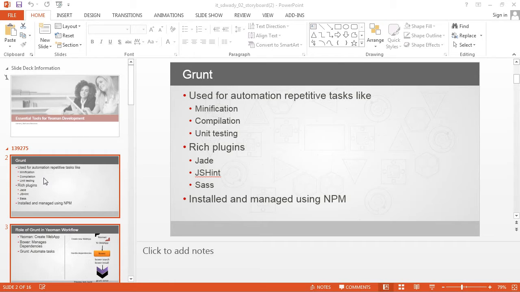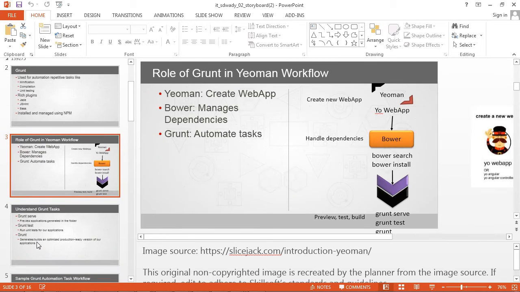Similar to any other tool which is based on Node.js, Grunt is also installed using npm, that is Node Package Manager. Now let's evaluate the role of Grunt in the Yeoman workflow.